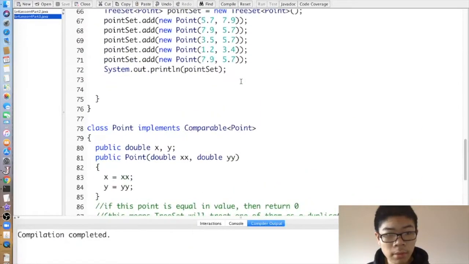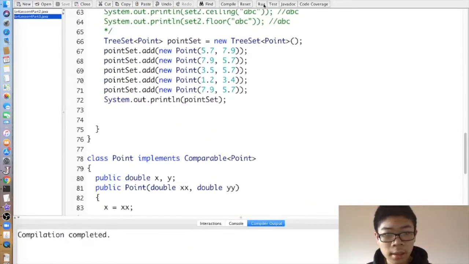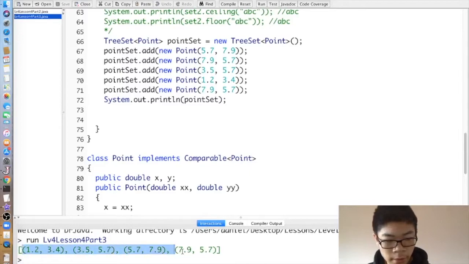And now when we run the following code, it should print the points in their natural order, with the 7.9, 5.7 point treated as a duplicate and therefore only one of them is added. So therefore this TreeSet has 4 elements.